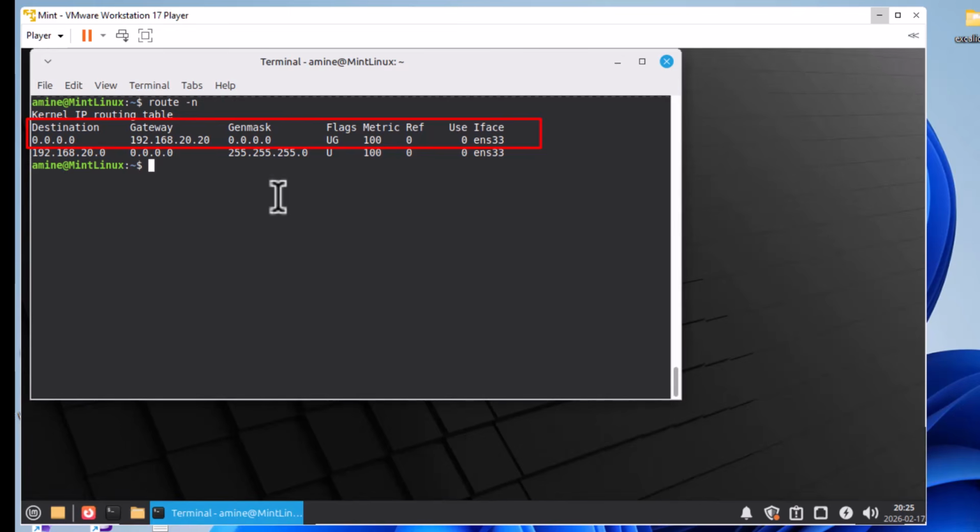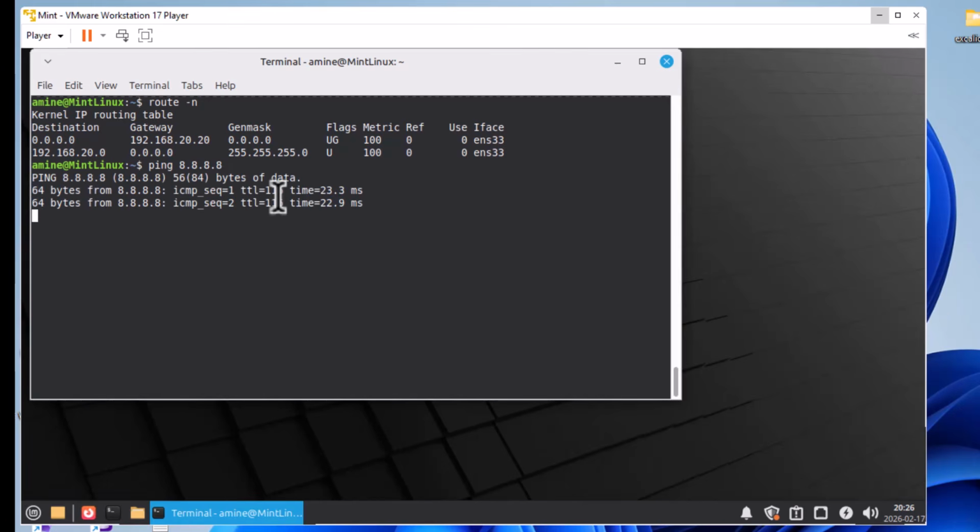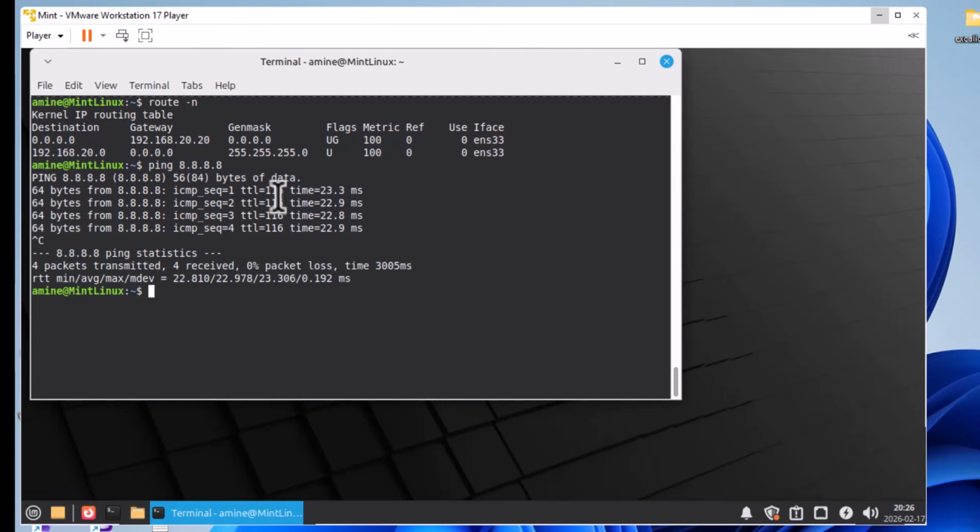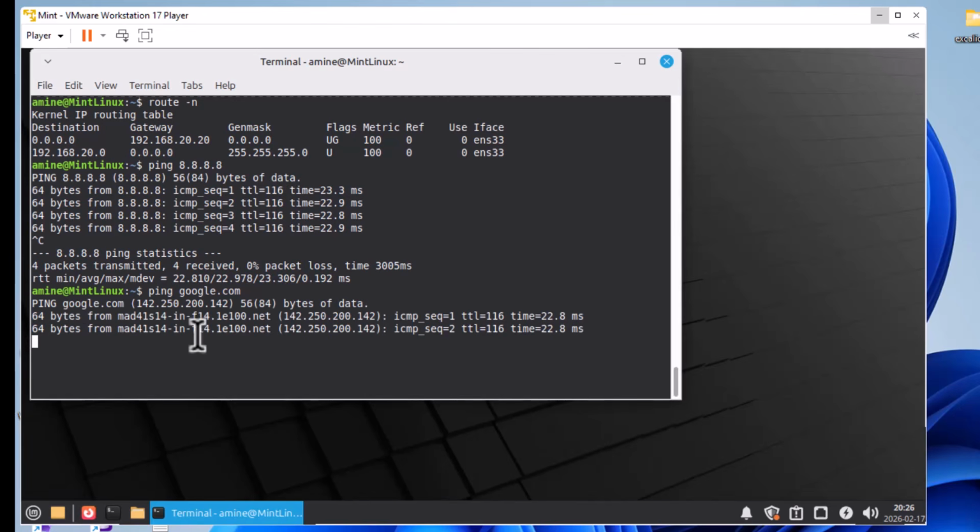So I have a fully functional internet connection here. If I ping, for example, the Google DNS server, I get a response. And let's also try to resolve a domain name, for example, google.com. So you can see it can also resolve domain names.